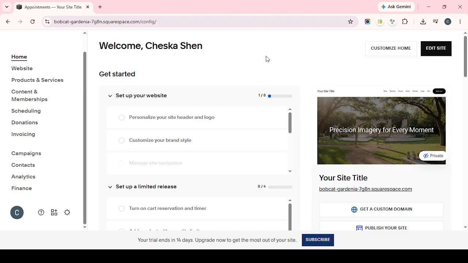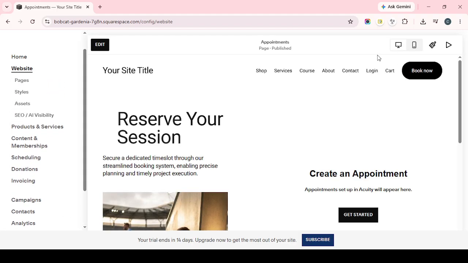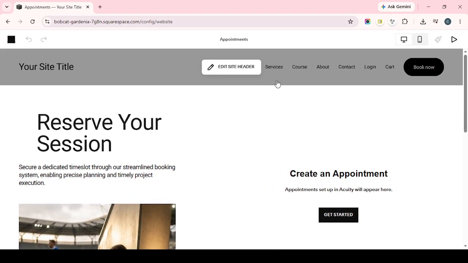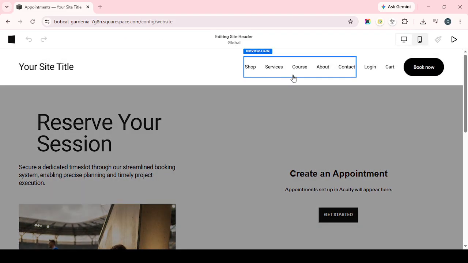overall user experience. To begin, open your page editor and click on Edit Site Header. This will take you into the header editing area where you can make changes that affect how the top section of your site appears. If your platform uses a live preview, take advantage of that as you work, so you can immediately see how each change affects the look of your header.